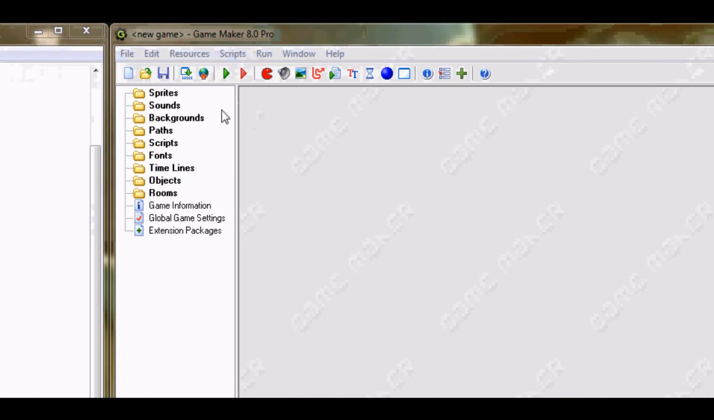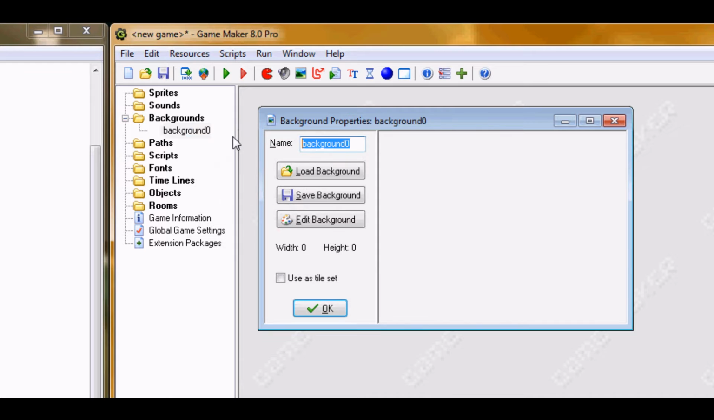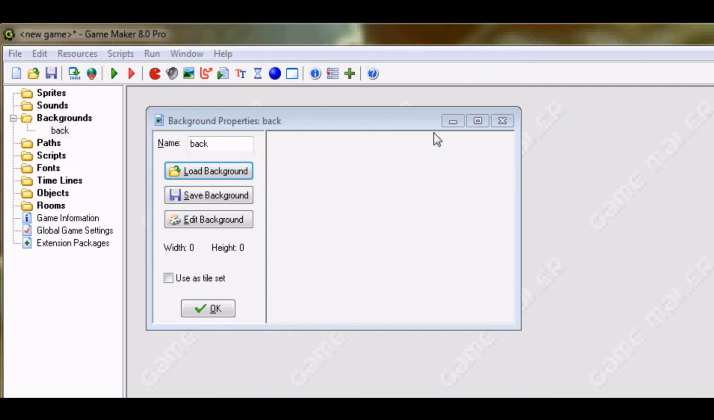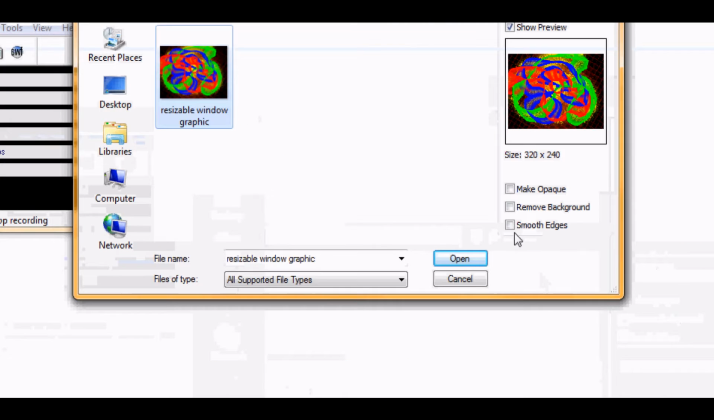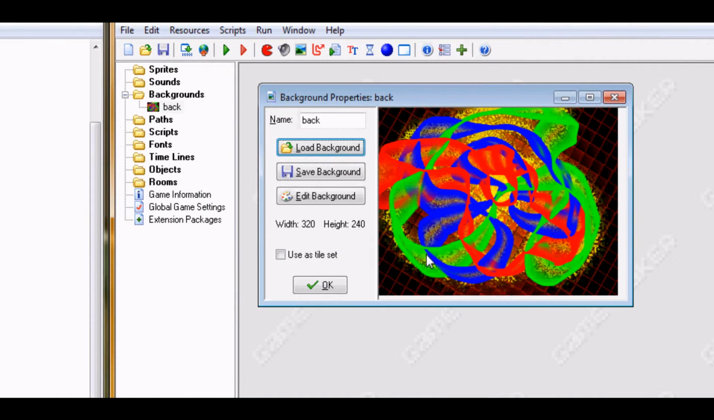So, first off, let's create a background, because with the background we'll be able to see our results better. So, just call it back. I made a little random background especially for this.